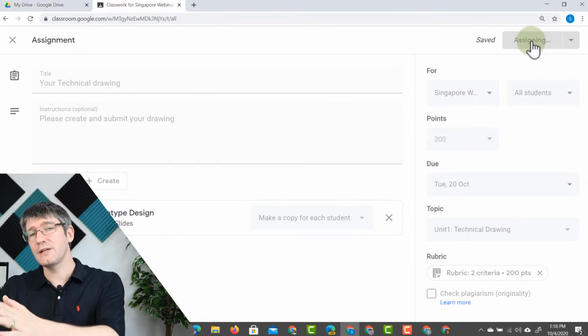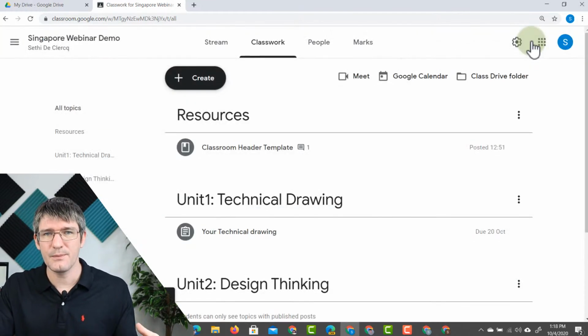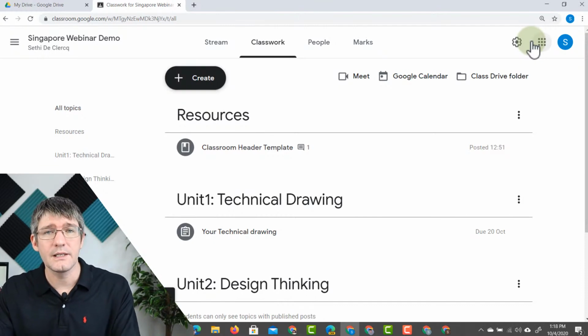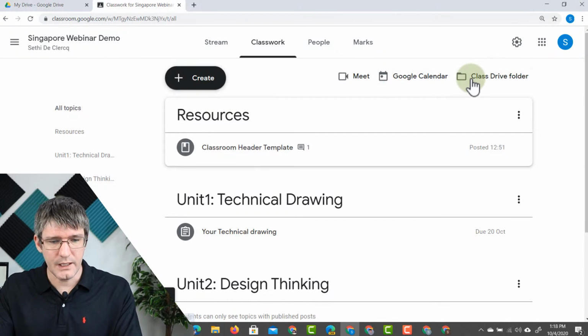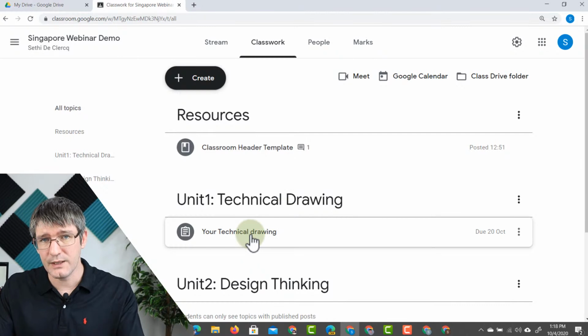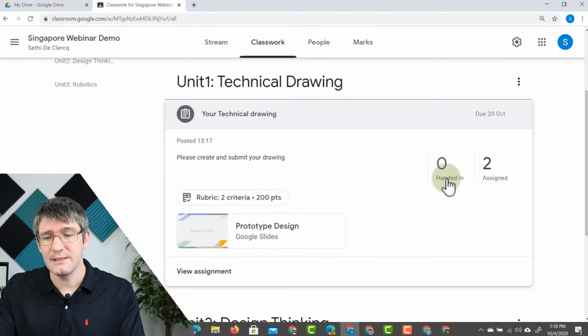We can always click on that drop-down arrow to schedule this ahead of time, so you can set everything up in the weekend and then the assignments go out later during the week. But I like to make sure that everything is set up and then send it off. So here under Unit 1, you can now see your technical drawing. As a teacher, we can go in and I can see that none have been handed in and 2 students have been assigned this work.